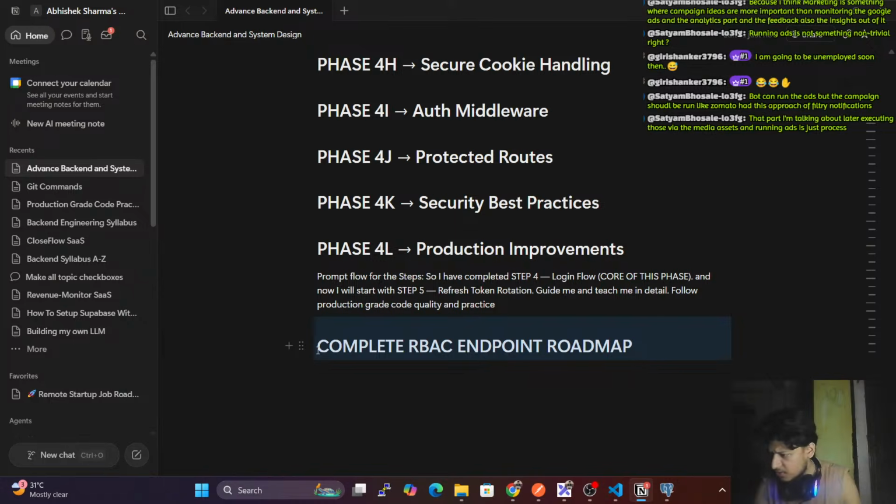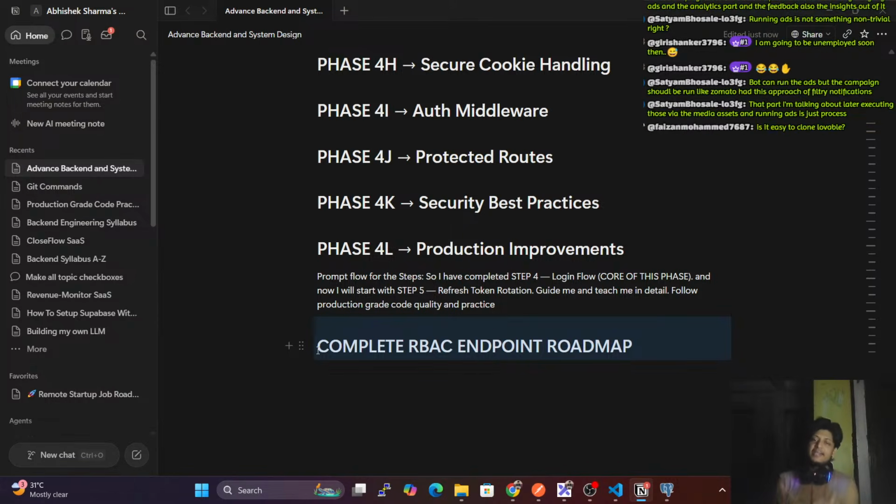Satya, bot can run the ads, but the campaign should be run like Zomato had this approach of flirty notifications. Yeah, see, there we need human intervention to think such creative ideas. Satyam, that part I'm talking about later. Executing those via the media assets and running ads is just process. Yeah, true. See, that creative idea, out of the box thinking, only a human can do that.